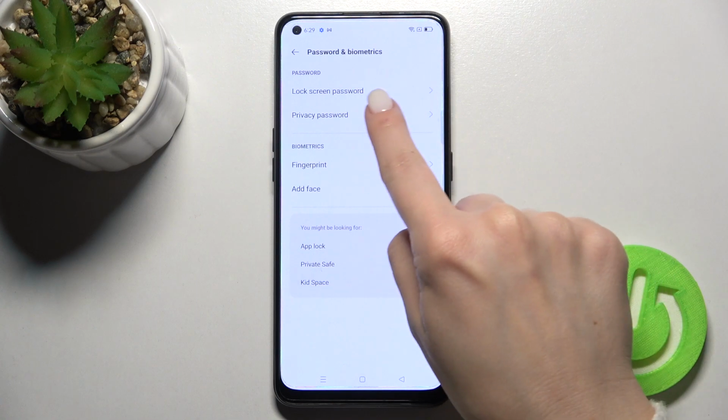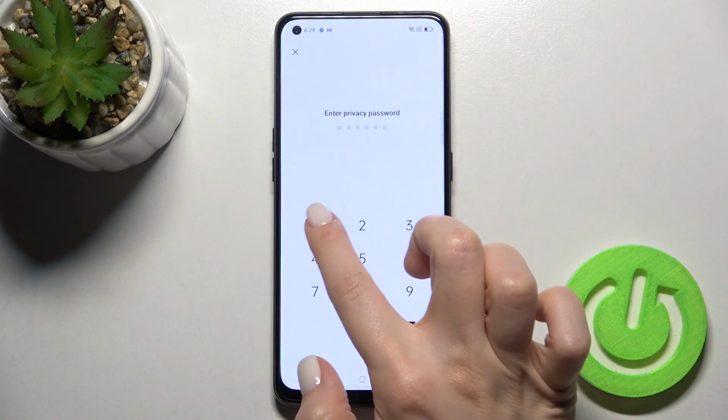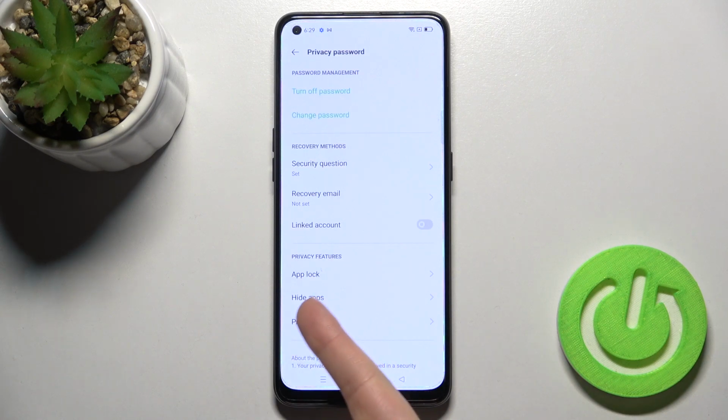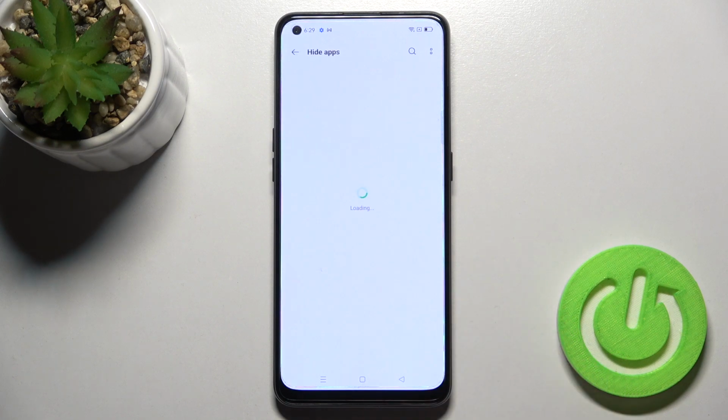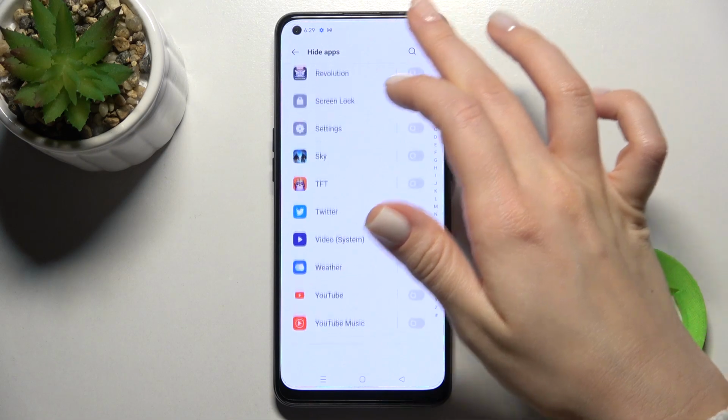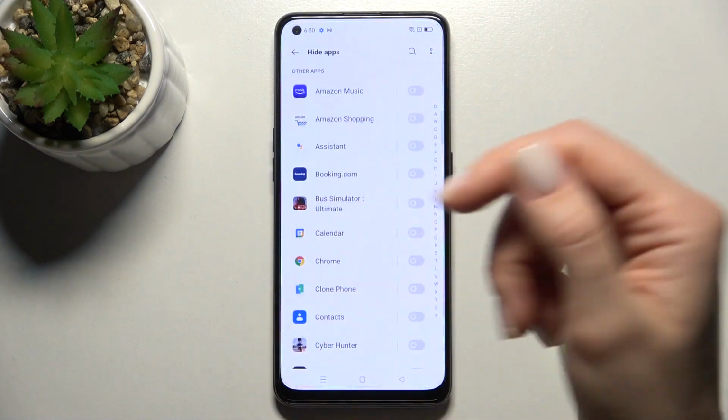Now just go here to the Privacy Password section and type your current phone password. Right now, as you can see here, we got the Hide Apps section. Go there and you got here all your available applications on your phone.